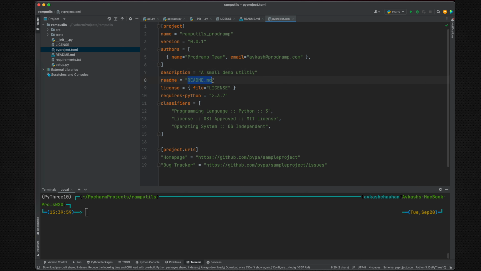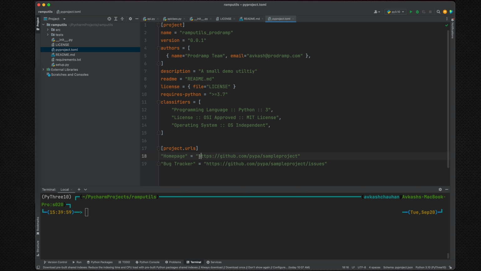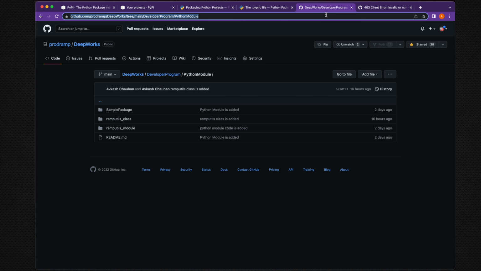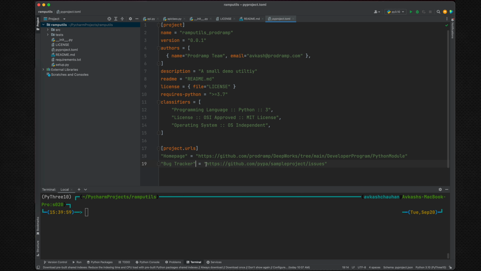README is connected with readme.md. This license file is connected with this license file. Requires Python 3.7 and above. That works fine. Classifier, it's for Python 3 MIT license. As you can see, most of these fields are correct based on our setting. Our home page, I will replace this with our GitHub for the deep works. For the bug tracking, I can also use the same Python module URL. So that is our pyproject.toml file. These three files were needed for us.